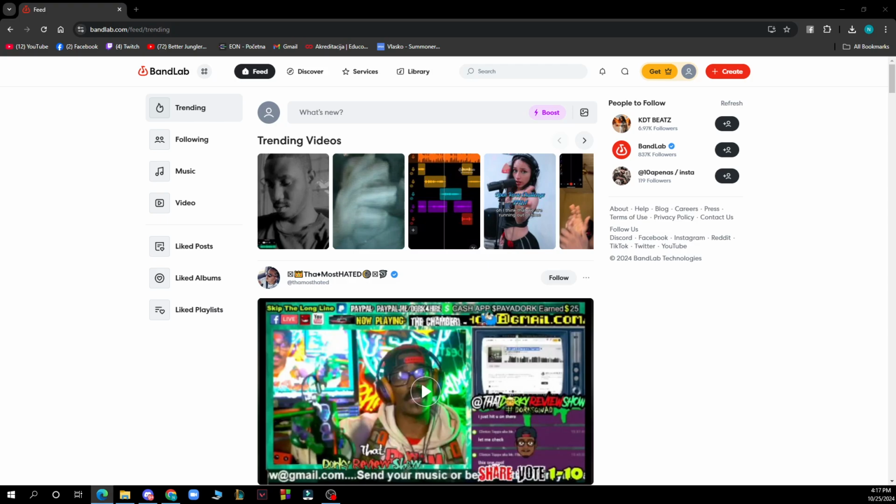But now let's see what we actually have in front of us here. On the left side of the screen, we have the trending, following, music, and video. We have the liked posts, albums, and playlists. In the top side of the screen, we have the feed, discover, services, library, and the search bar.